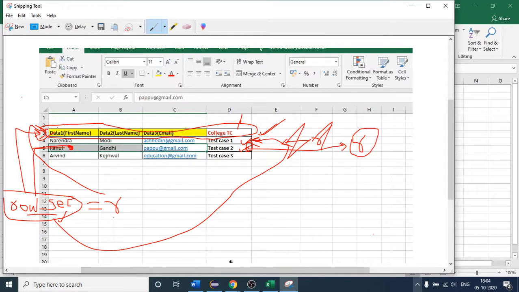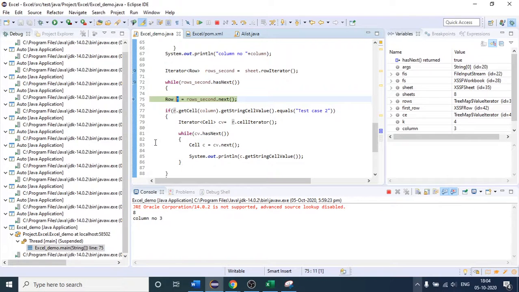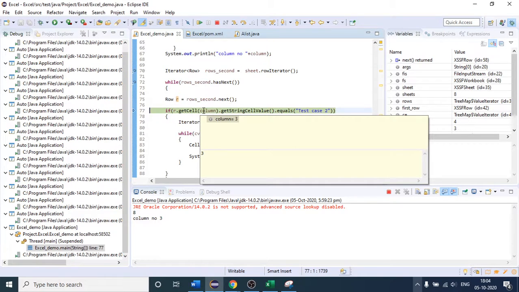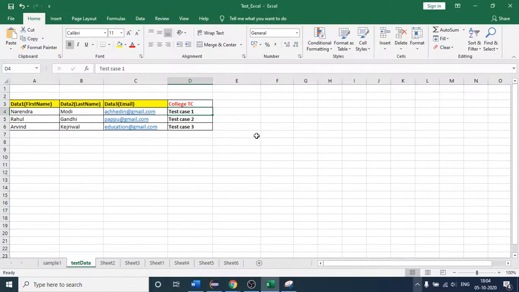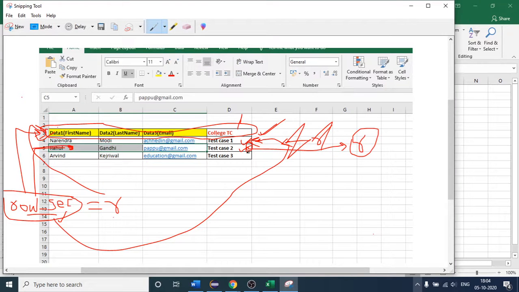This time, if you try to execute the if condition, it will check first what I am saying: get me the cell present at the index 3. As r is pointing to this row, I'm saying get me the cell which is present at the index 3. So this is our index number 3, column number 3 you can say. So get me the cell.